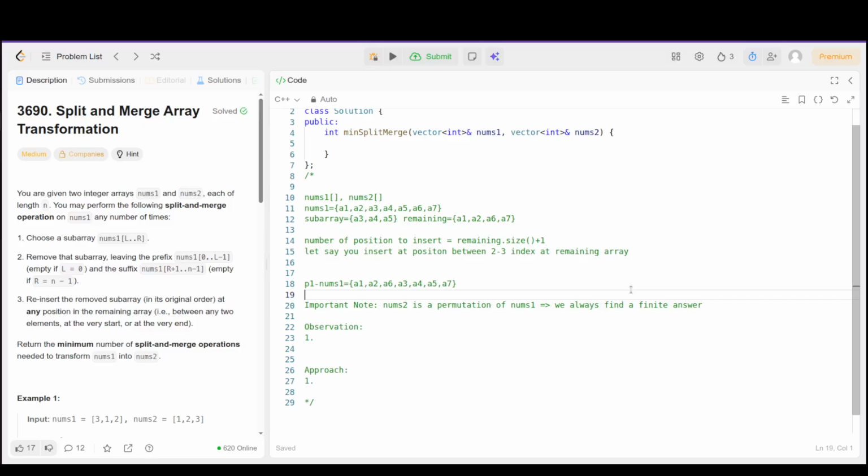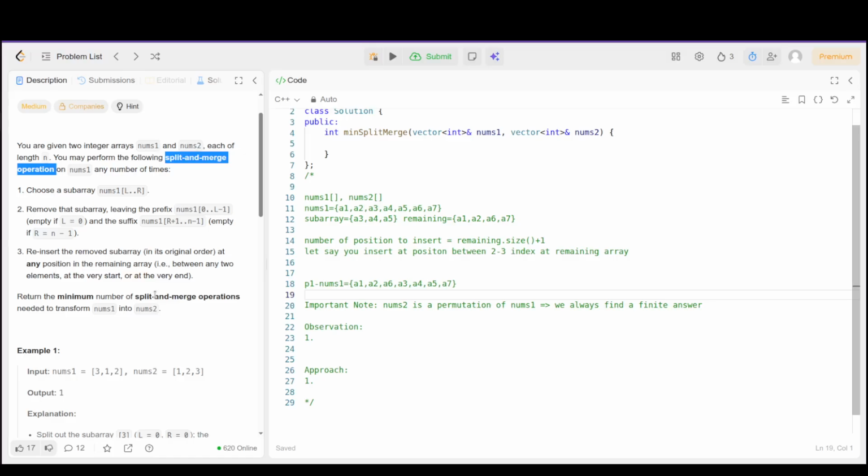That is question number 3, and the question name is Split and Merge Array Transformation. The question basically says that we are given two integer arrays, nums1 and nums2, that have the same length and are also permutations of each other. Nums1 is a permutation of nums2, and we have to do the following operation, the split merge operation, and using these operations we have to equate nums1 to nums2. We have to return the minimum number of operations required to transform nums1 into nums2.